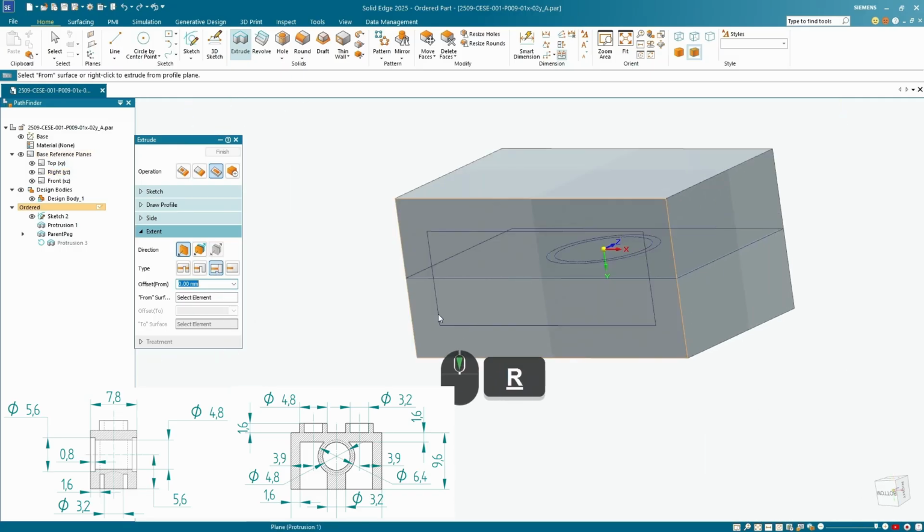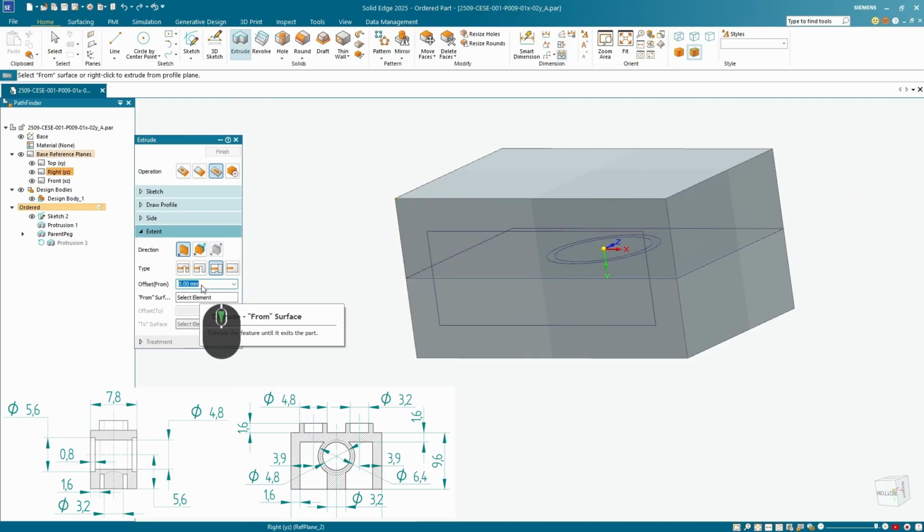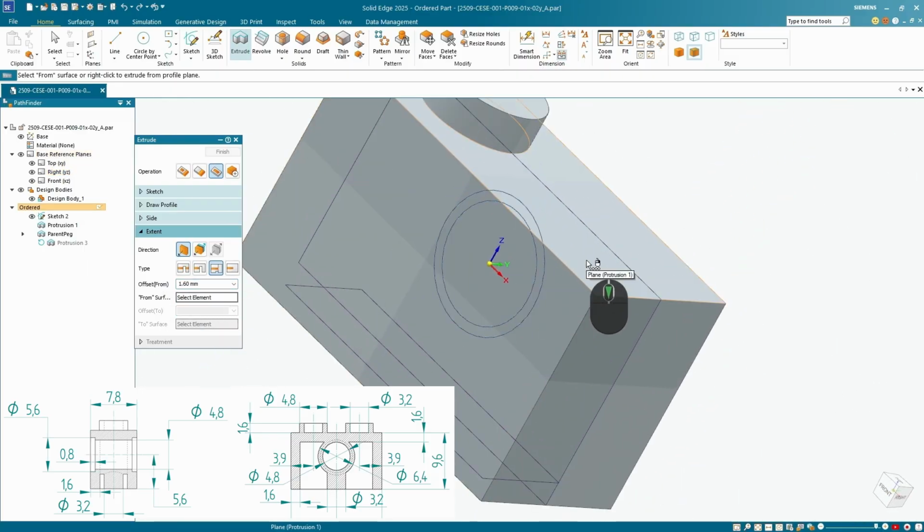So far we've been choosing the bottom face of our part. But let's look at things a little bit differently. So this time, before I select the face we're going to extrude from, I'm going to select an offset distance. So I'm going to type in 1.6 millimeters here. And now the from surface, I'm going to choose the top face of our part.